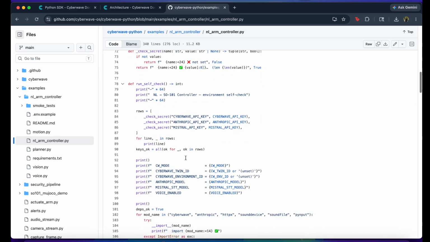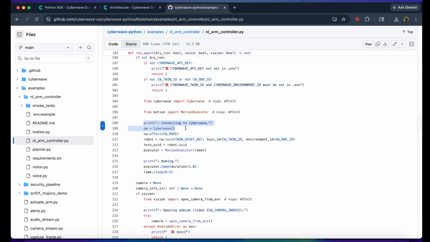Let's quickly understand that. This constructs the SDK client. It picks up the Cyberwave API key from the environment, opens the connection to the platform, and is now ready to publish. This declares which world this client is allowed to influence.